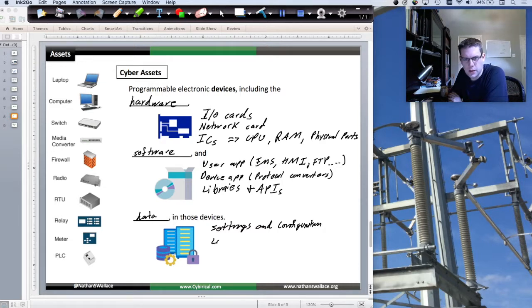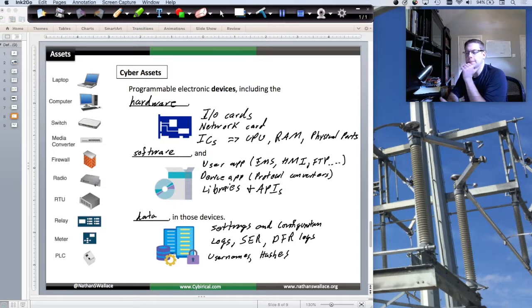So let's say logs, sequence of event reports, digital fault data, some DFR logs, and then the trivial stuff like usernames, and then hashes, like profile password hashes. So all this needs to be protected.